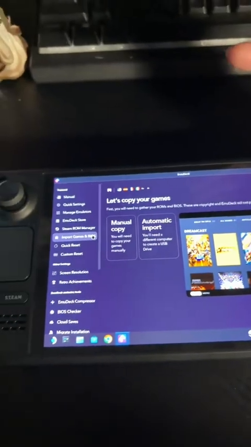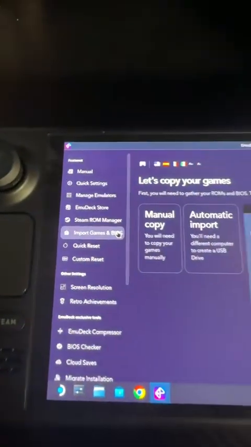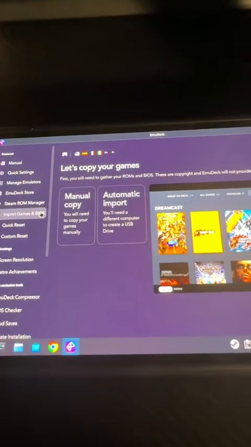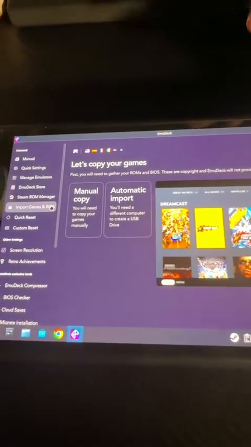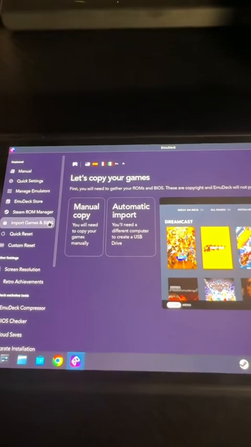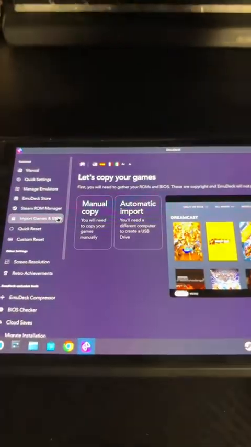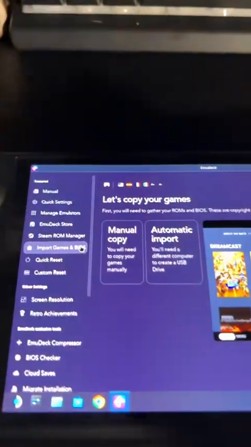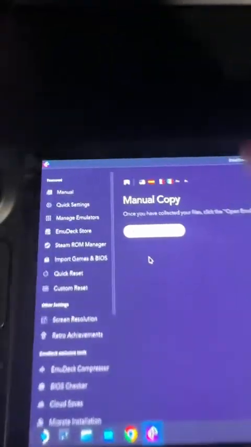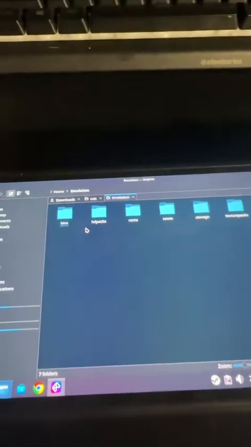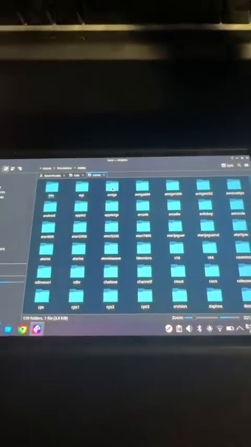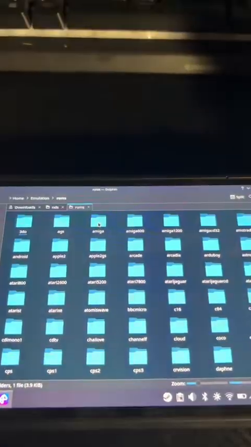So now once your app is open, you're going to want to scroll down and hit import games and BIOS. There's 2 different ways. You have the automatic import and you have the manual import. For the automatic, if you have a USB drive, I'm sure it'll save you a lot of time. So you can hit that one. We are not fancy. I don't have a USB drive yet, so we have to hit the manual copy. So we're going to hit here, and we're going to hit this little white button here, open emulation folder. It's going to automatically open up our file manager for us, so it makes life a little bit easier. So now we're going to go into ROMs, and we're going to find your system. My system is the NDS, so I got to find that.